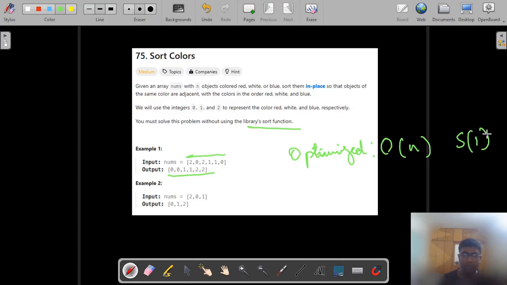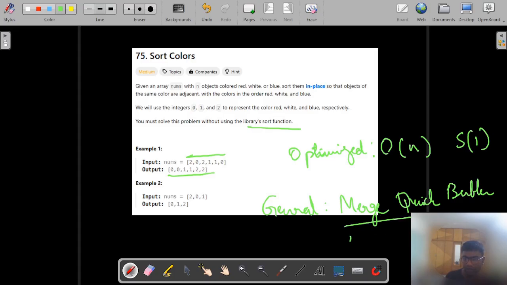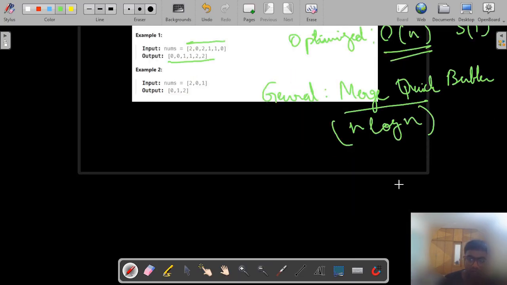If we think generally about sorting algorithms, we would think of merge sort, quick sort, bubble sort. But these two are the quickest, which have n log n time complexity. But if we have to make it O of n, we can use an approach like quick sort where we set pointers such as low, high, and mid.